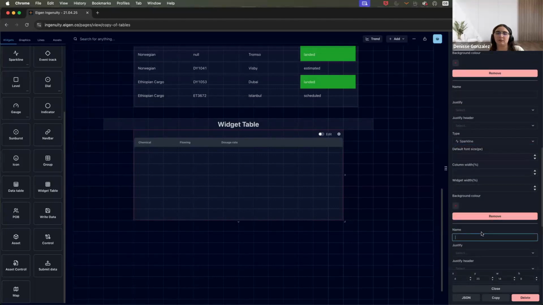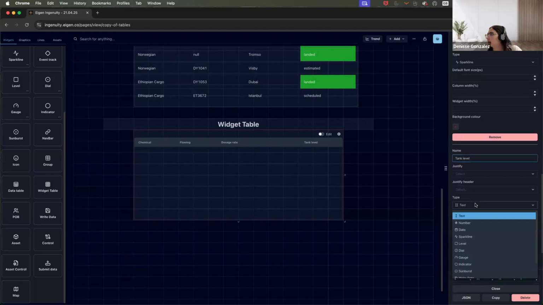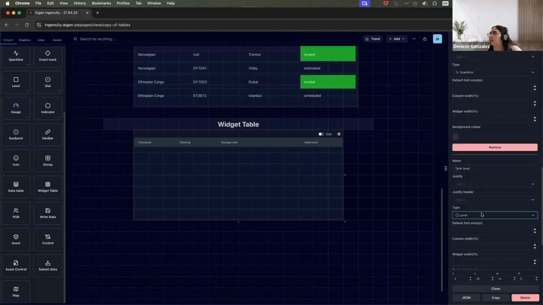And one last column, which would be tank level. So how much of this chemical we still have in the tanks. And this is going to be a level. So we just add them as this.